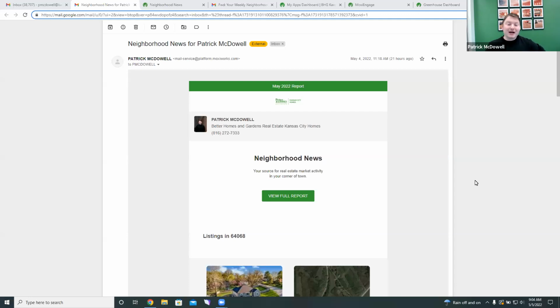You're looking on the screen right now where you've got an example of what one of these neighborhood news emails looks like. It basically sends your client a monthly update on the neighborhood, or really the zip code, that they live in. And I'll show you how you customize that inside Moxi. That's what we're going to focus on today.